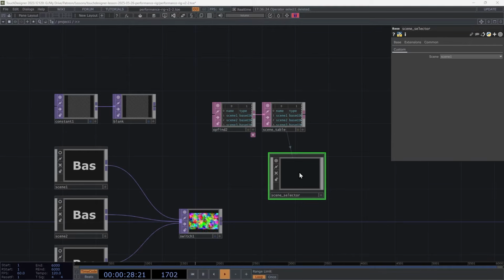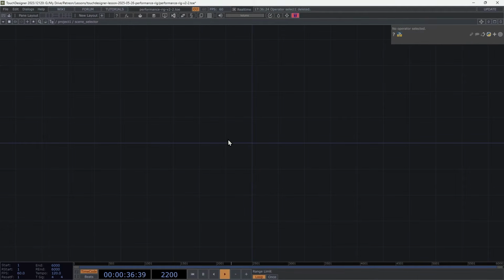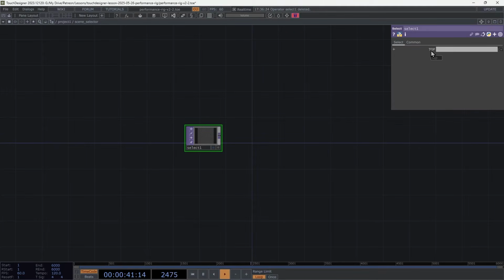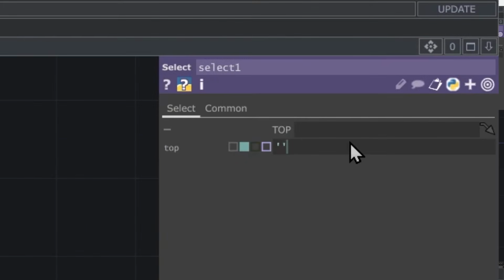In order to get this actually accessing that top output from whatever is selected in the menu, we can go in here and use a select top. And for the parameter here, we would use an expression where we would access the value of that parameter.